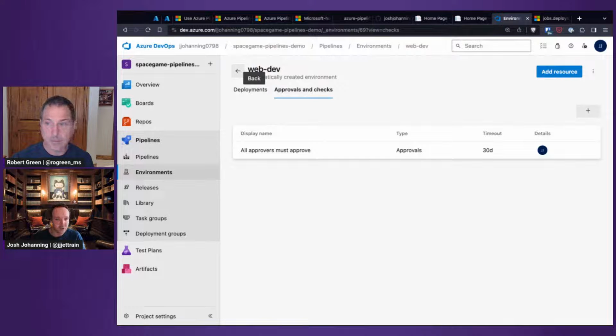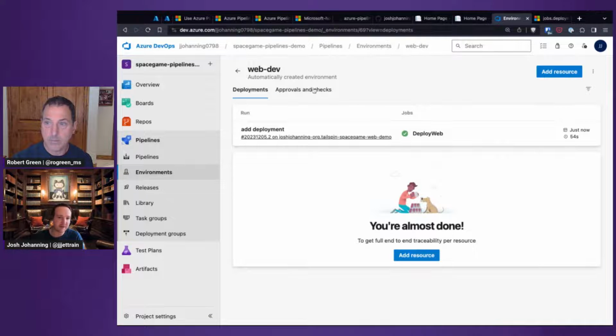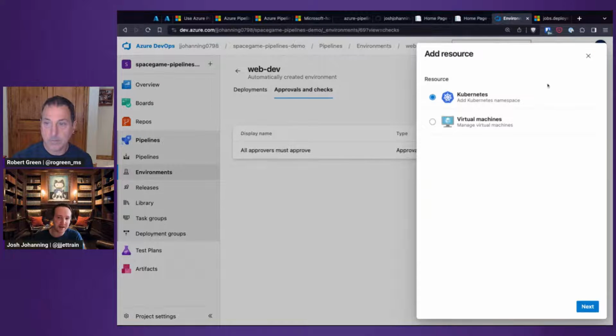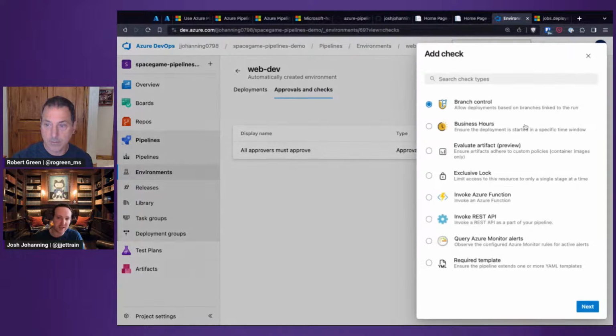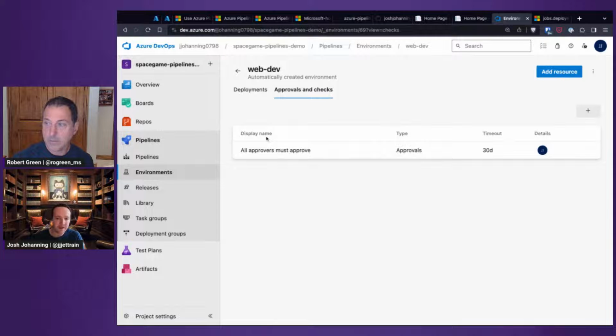But that is something you could code around. For example, you could have a check on your environment to say, don't run it during office hours. You don't have to code anything. You can add in a check here to say, business hours, just don't run the pipeline. Don't allow the pipeline to be run. But yeah, it's a little bit different than how releases function in Azure DevOps for sure.